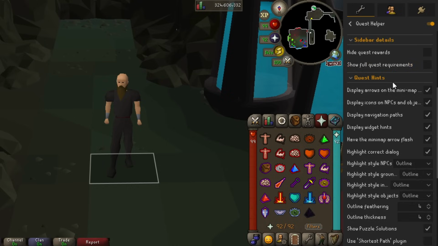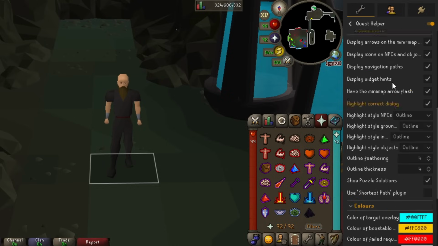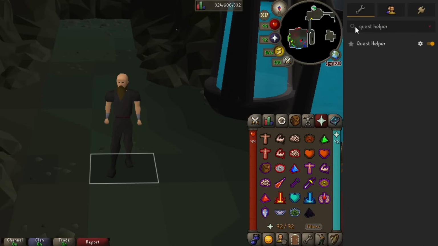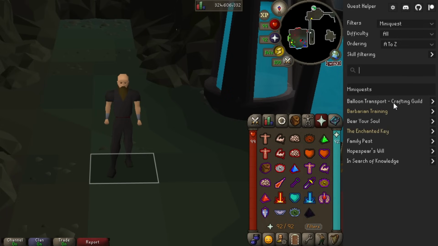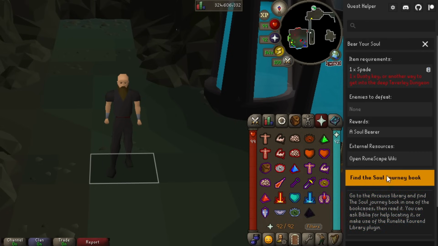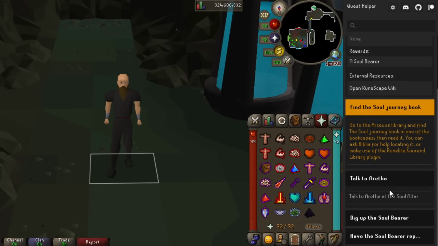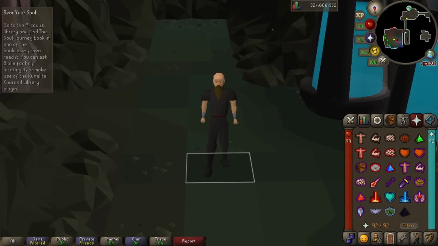Here's all my settings. If you want to copy them, you can pause the video while I scroll through them. But Quest Helper does what it says on the tin. Come over here. Obviously, I've got a quest cape, so I've got all the quests done. Not flexing, but, oh, there's some miniquests I haven't done. There we go. So if you wanted to do Bare Your Soul, for example, you'd hit that, and it would give you a step-by-step guide on how to do the quest, and it also throws an overlay on your client as well, telling you what the next steps are.